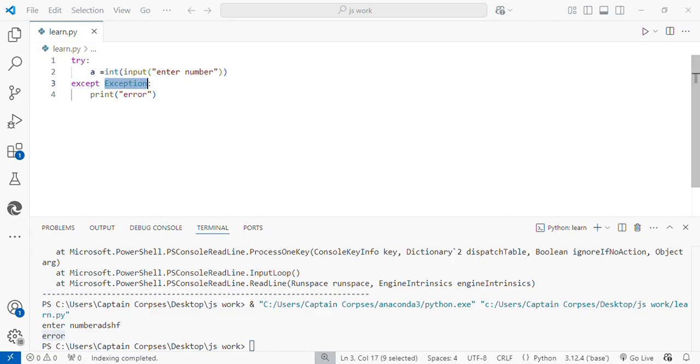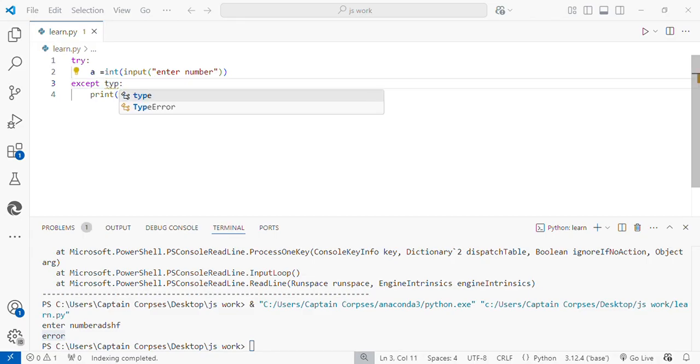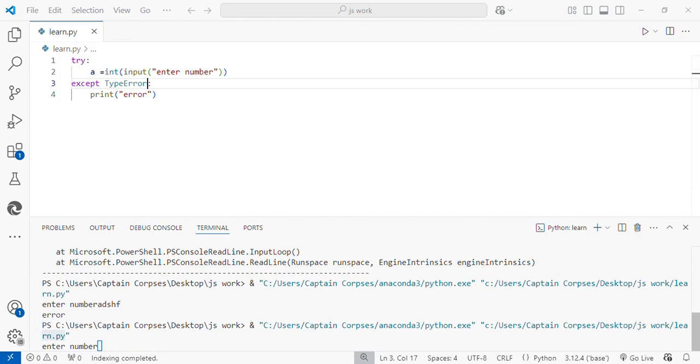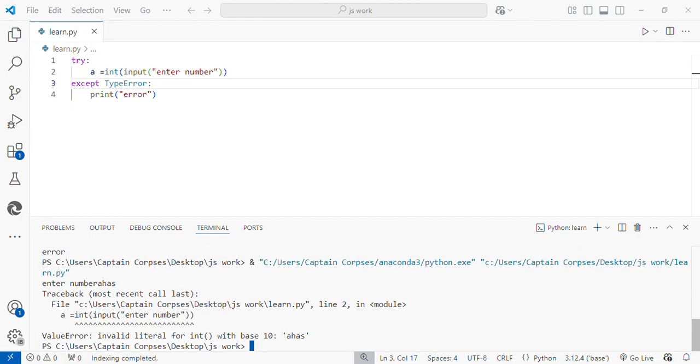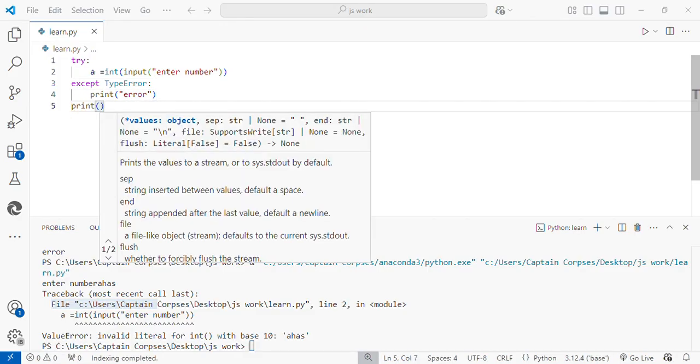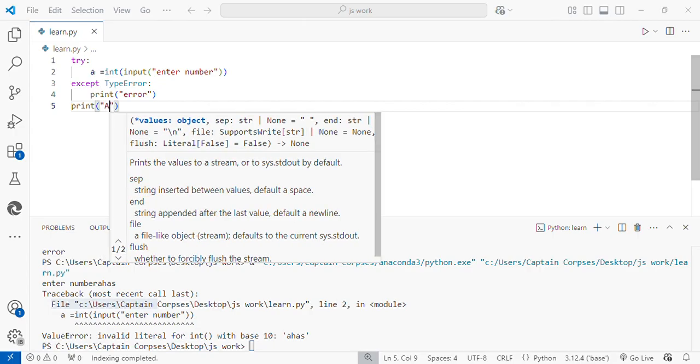I can write, for example, TypeError. If I write TypeError and now I run it, it would also give the error, you can watch it print. Okay, so it was a ValueError, so that's why it gives me the error like this. And if I write another print statement after it, it would not be executed.